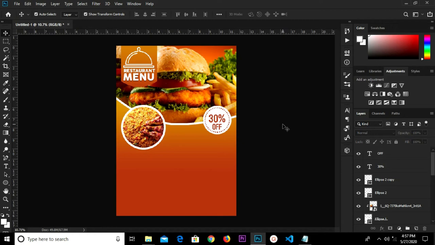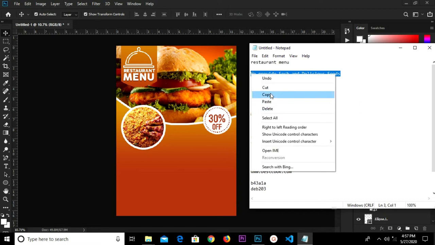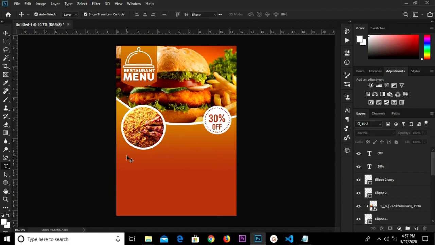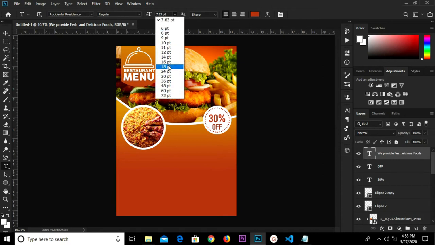Go ahead over to Notepad and copy this text right here. I grab my text tool and I'm going to paste it right here. Click the check mark. Increase the size to 36 and change the color fill to white.